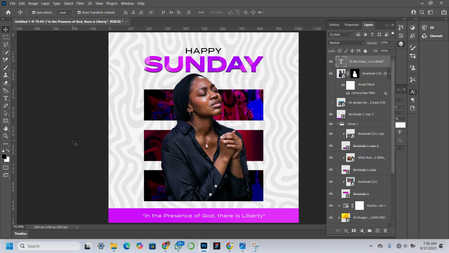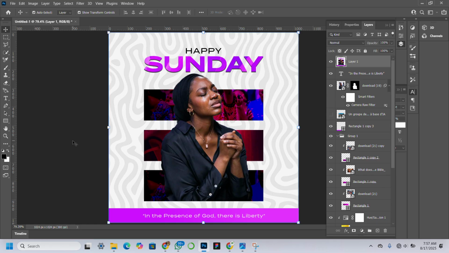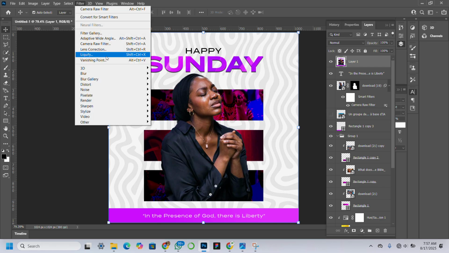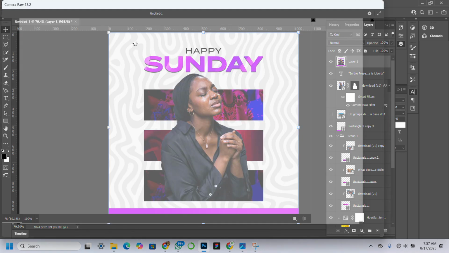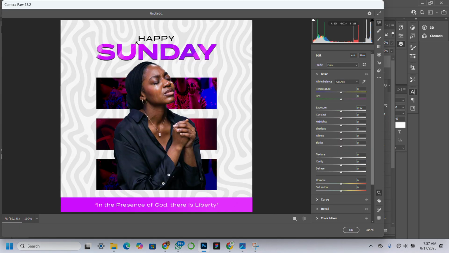So this is it. So with that, we have come to the end of this design. I'm just going to use my Shift Control Alt E. Then I'll head back to my filter. Now we're using camera raw filter to adjust. So I'll just adjust it a bit.